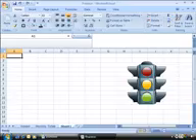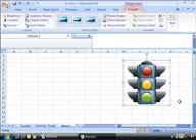Just like many other features in Excel, when you import a graphic into Excel, you then have access to the Picture Tools and the Format tab of the ribbon. To show this, notice that I will make this graphic active on my screen. As soon as I make it the active image on my screen, I can then come up here to my Picture Tools and Format tab that are now displaying.